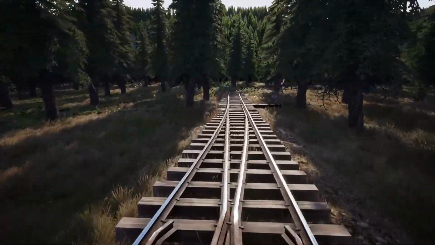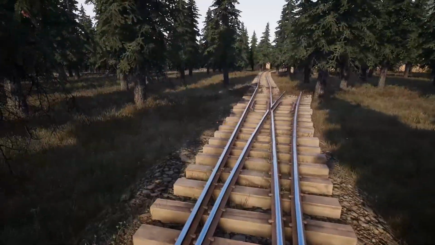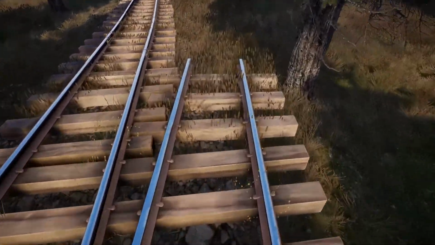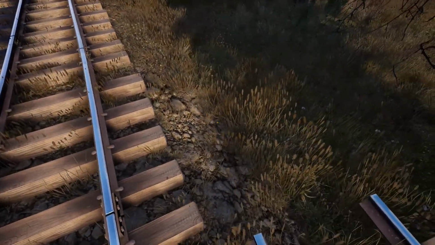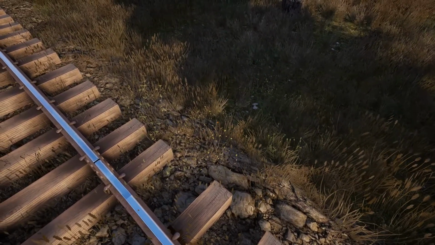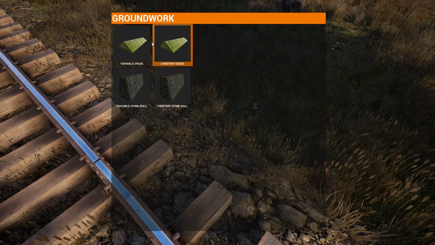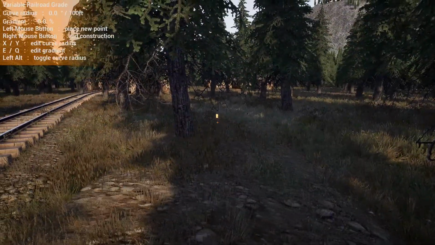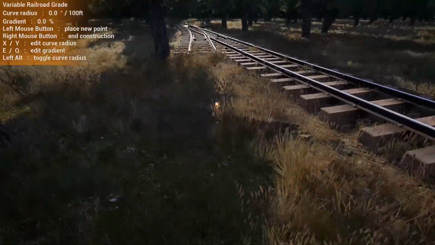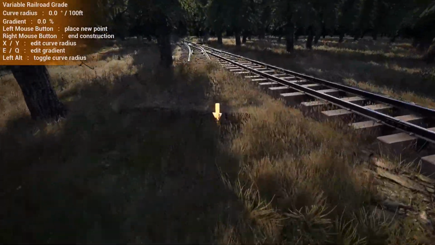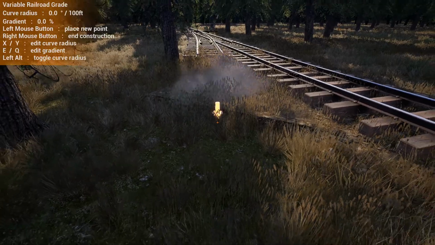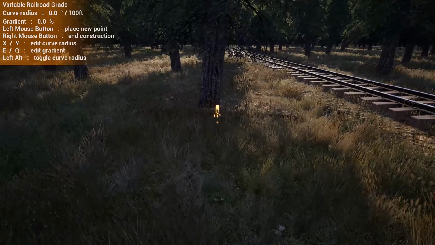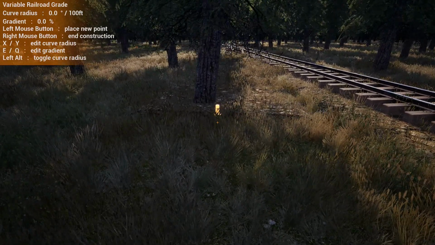Okay, so the next thing we need to do is start running to the right here. We're going to put in some groundwork, and we're going to do variable grade. We're going to select right here, and we're going to go this direction. Actually, we're going to go like this, and then bring it this way to kind of copy what's going on there.